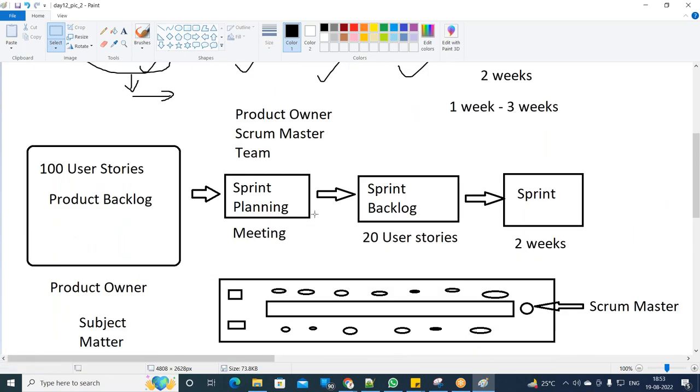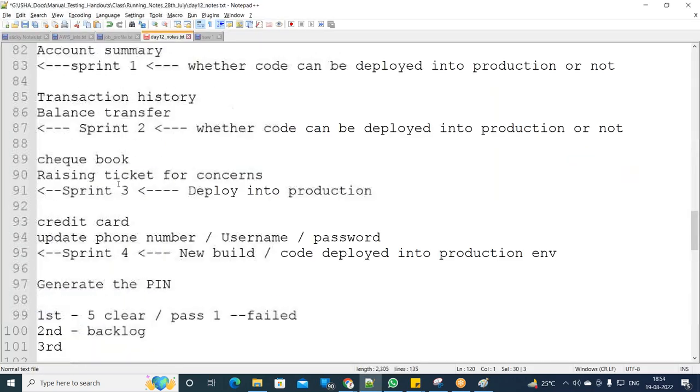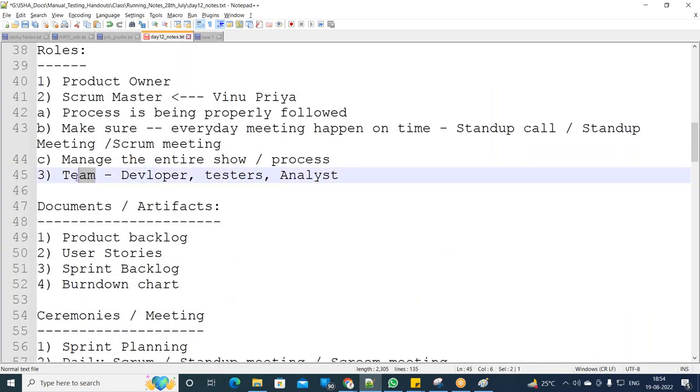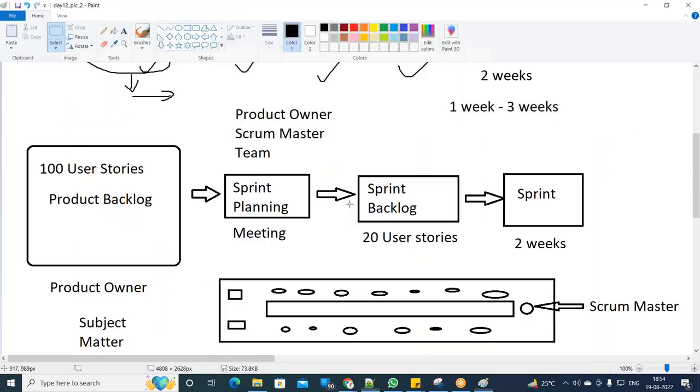Okay, the third thing, when I talk about the roles, the third person is the team. There is a product owner, there is scrum master, and there is team. So these are all the team who is sitting.